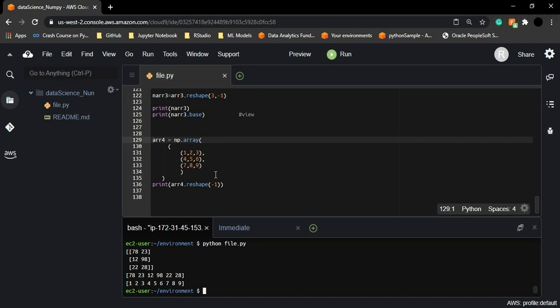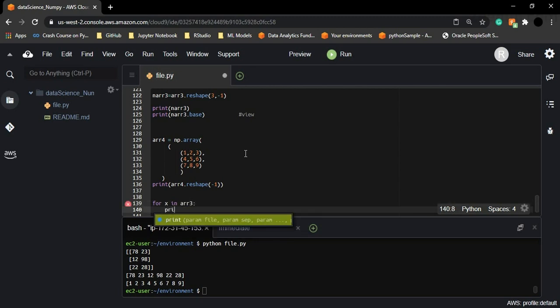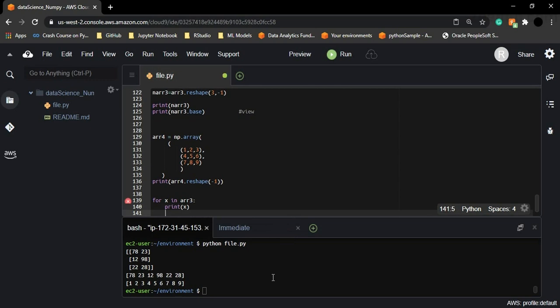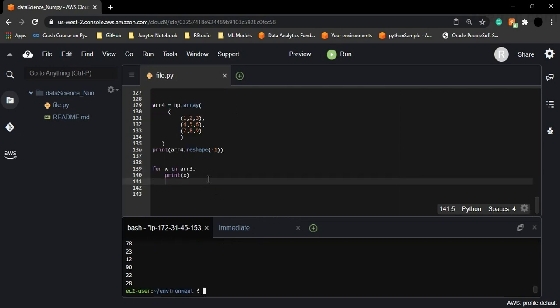Okay, now how can we iterate through the arrays? For this we can use a for loop, or basically the loop that we want. Suppose I want to iterate through this 1D array, so I can use for x in, the name of the array is arr3. I can simply print the individual elements which would be stored in x, right? Let's just save it and run it. So yeah, all these individual elements are printed, one in each line.